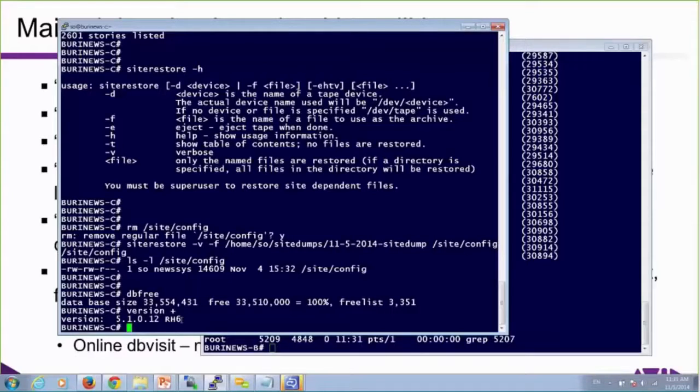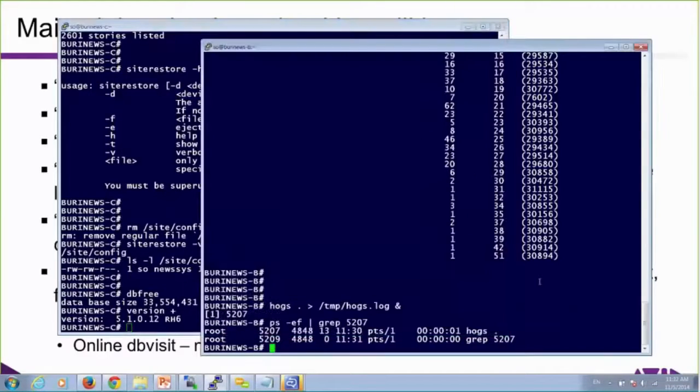You won't see this on a normal production system. It'll be more like 1 or 2%. This is a bit unusual. The free lists don't really pay any attention to this number. We get questioned about that a lot, and it's really not that terribly important. So that's Hogs, that's DB free.